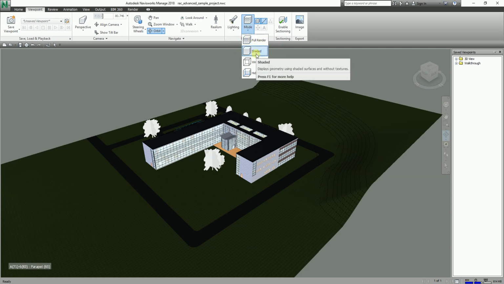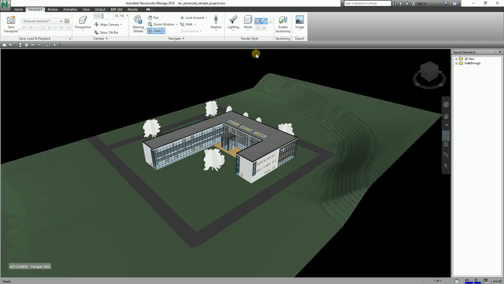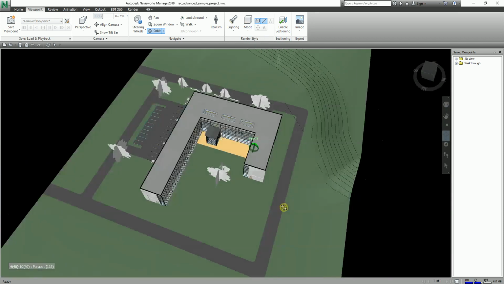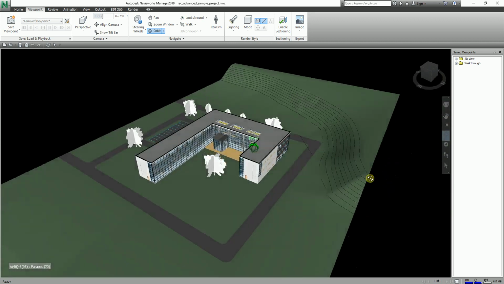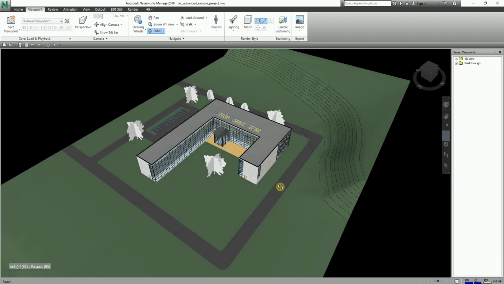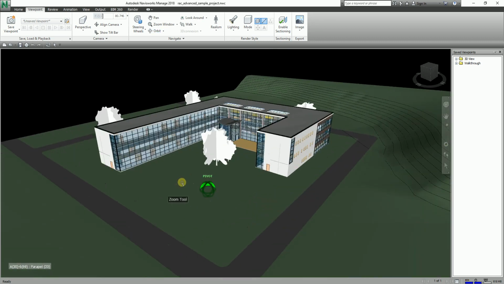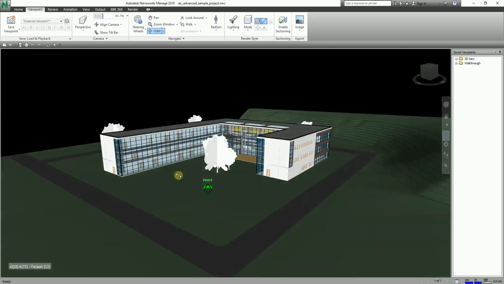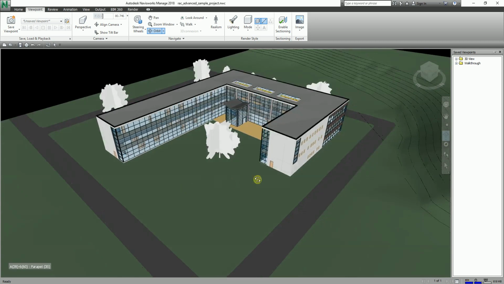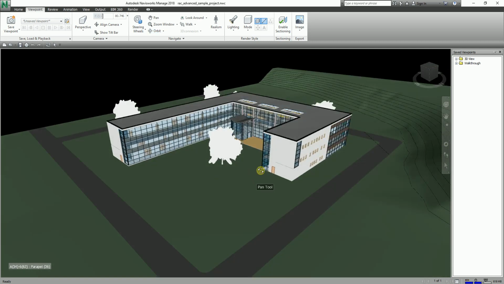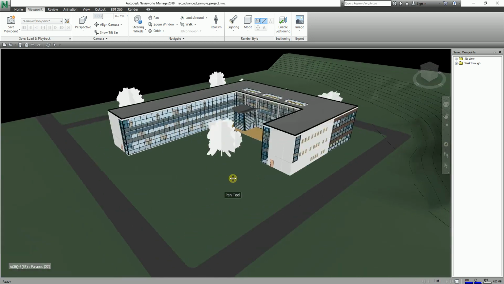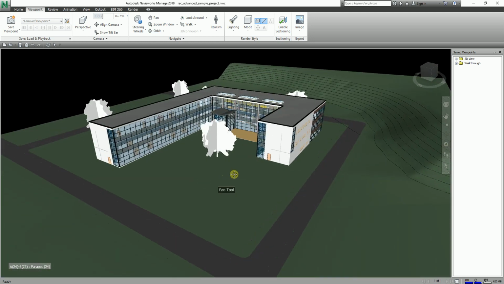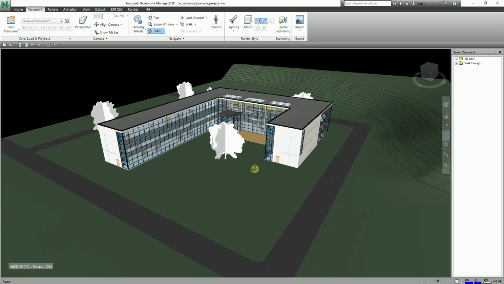It displays geometry using shaded surfaces and without textures. So you can easily navigate your model compared to full render mode when you are using the shaded view. Although your model looks a little bit cartoony, for me this one is fine, especially when I'm doing my coordination with my Navisworks model. So this is the second one.